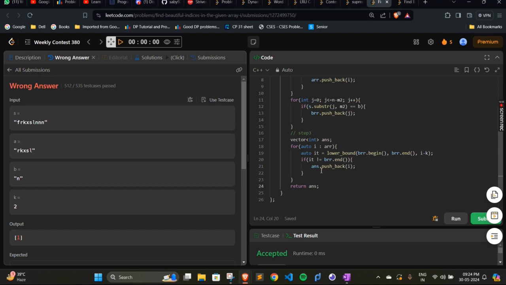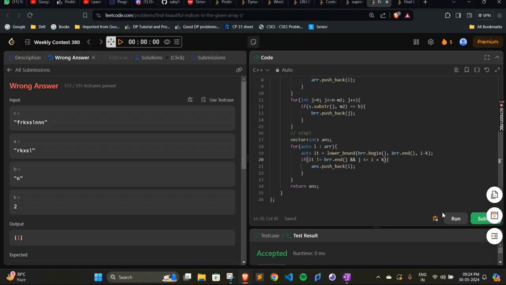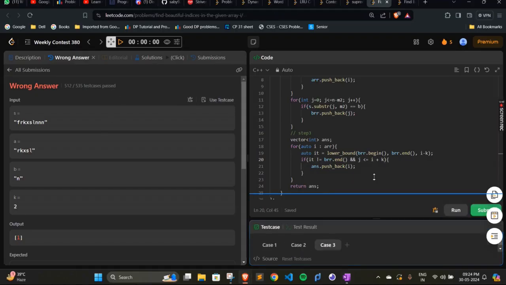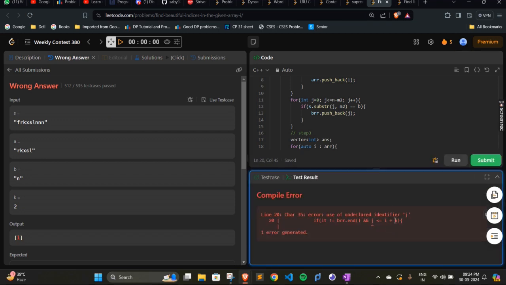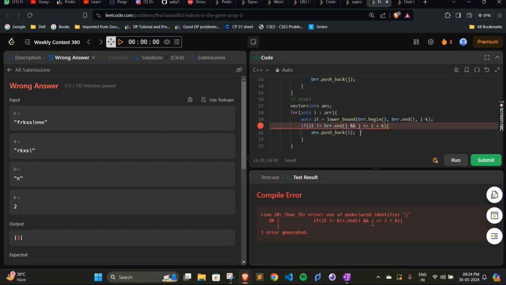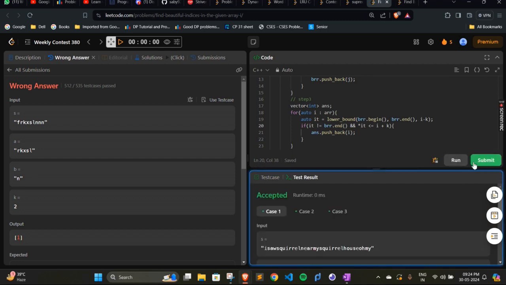I have to check this condition also. That particular j should be less than or equal to i plus k. I guess now this error should be resolved. j is basically dereferencing that iterator. Correct now. Let's submit the code.